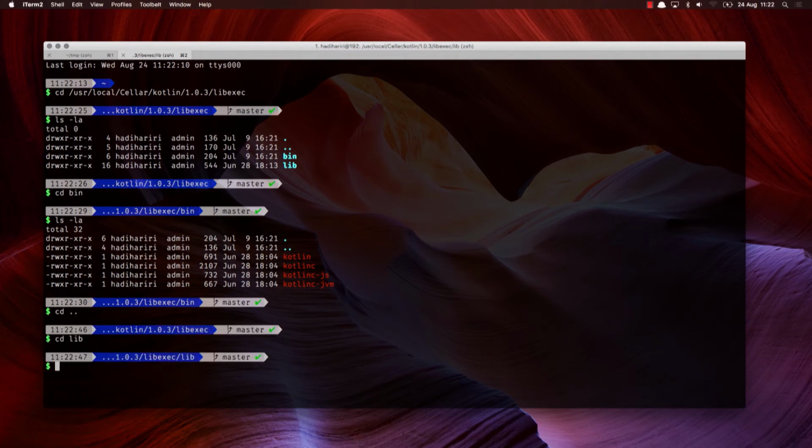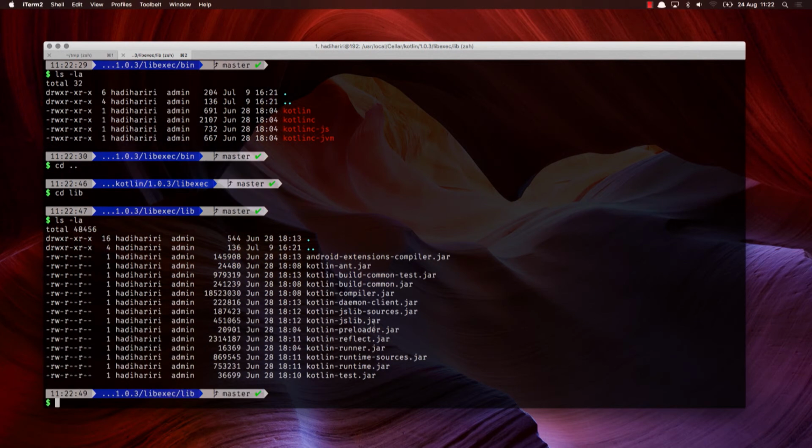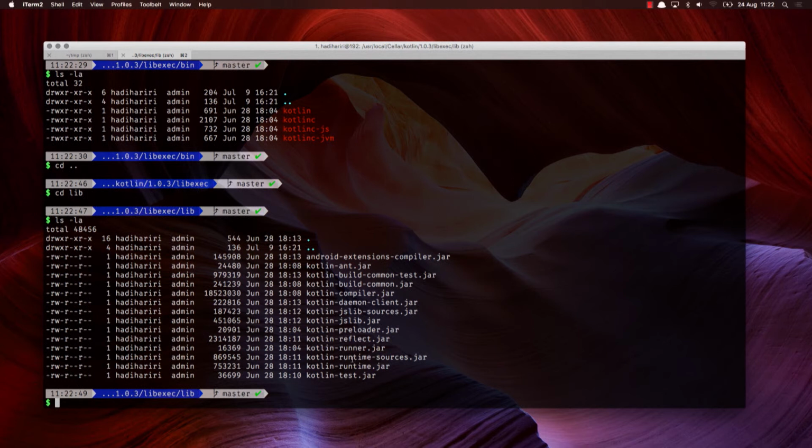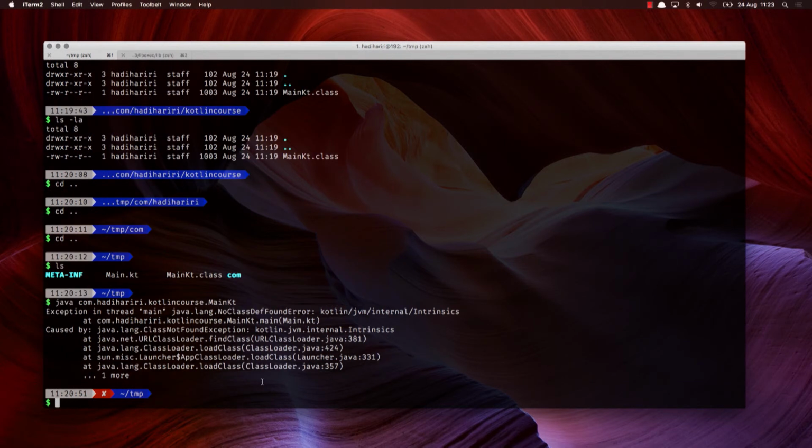Let's change back to the lib folder, and I'll show you the runtimes. You can see that I have the Kotlin runtime. Now there's a standard library as well. You don't see it here, and we'll see later on why, because the standard library is actually shipped as part of the Kotlin runtime. Okay, so going back to our code, we need to get this to run.